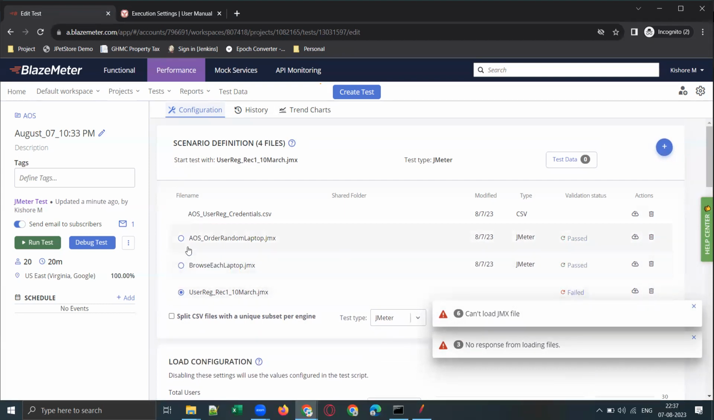But as you can see here, the script validation status is passed for these two scripts: browse each laptop and random each order random laptop. Clear, guys? Then you need to disable this send email to subscriber. This is not required, right? And as we uploaded JMeter scripts, it is clearly showing that it's a JMeter test. You need to give your test name.